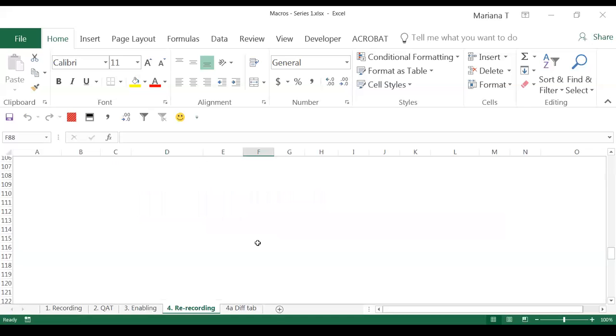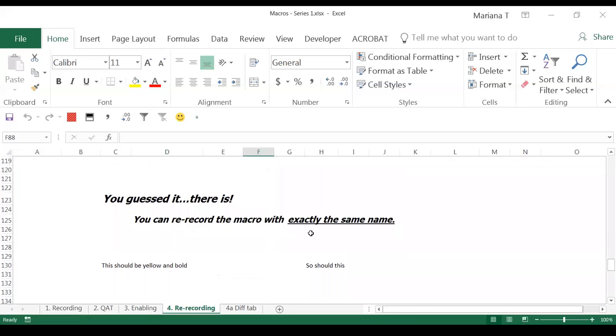Sure enough, there is. You can re-record the macro with exactly the same name. That way, we don't have to create a brand new macro, delete the old button on the Quick Access toolbar, and then add a new button. We can simply re-record the macro using the same name. Only this time, we'll make sure we're already on the cells we want to affect before we start recording. That way, it'll only record the actual actions we're interested in, which in this case is changing the font to bold and adding some yellow fill.